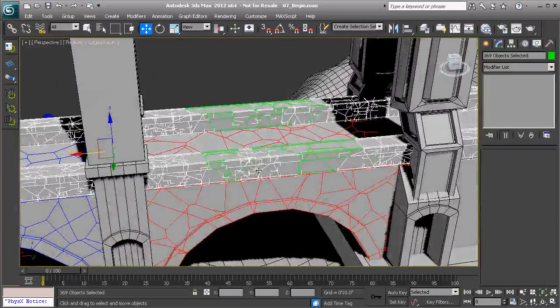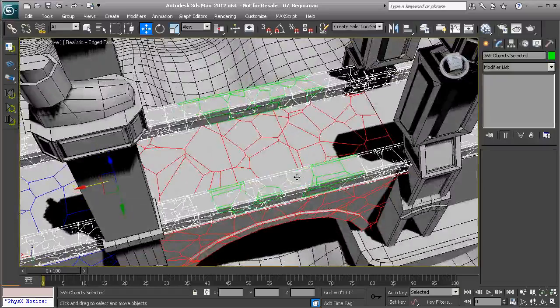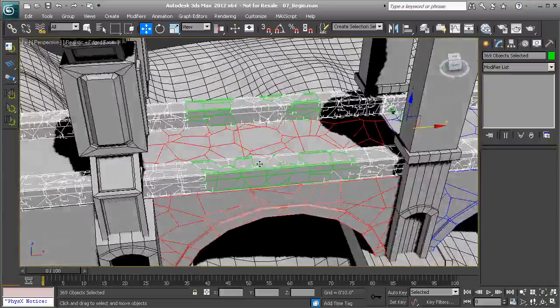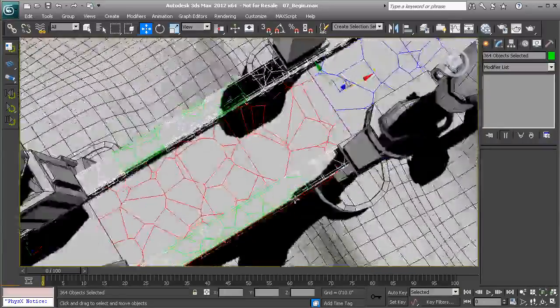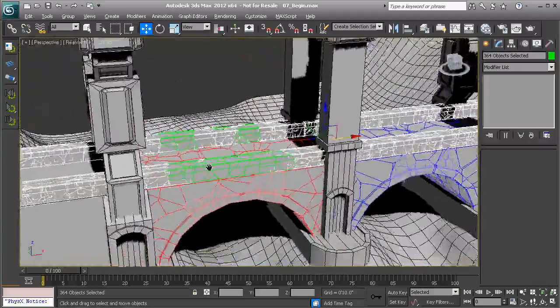kind of mix it up a little bit. And I want more of these on the back side to be static than the front. So let's hold down Alt. Let's get rid of a good chunk of these along the front. Leave those as dynamic. All right.